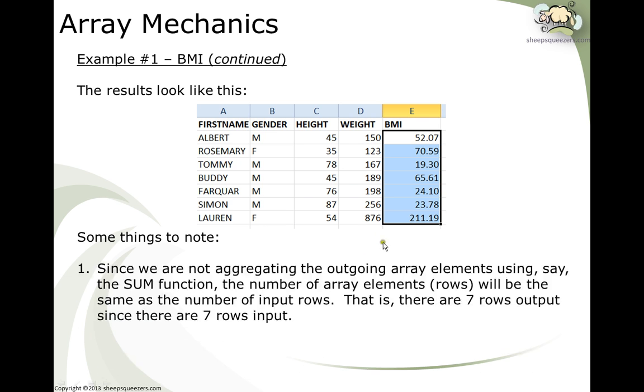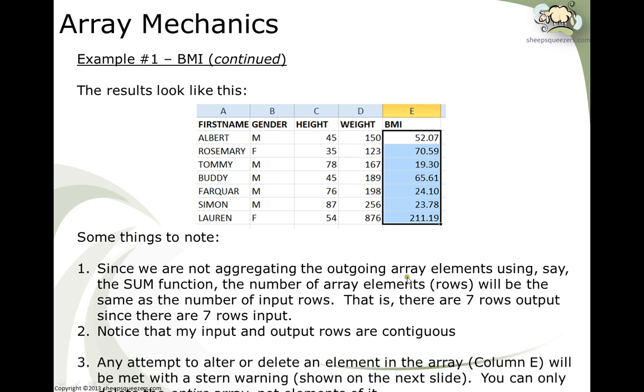Some things to note. Since we are not aggregating the outgoing array elements using, say, the sum function as we showed in the previous section, the number of array elements or rows will be the same as the number of input rows. That is, there are 7 output rows here because there are 7 input rows going in. Notice that my input and output rows are contiguous. Okay, there's no breaks, no rows have blanks in them.